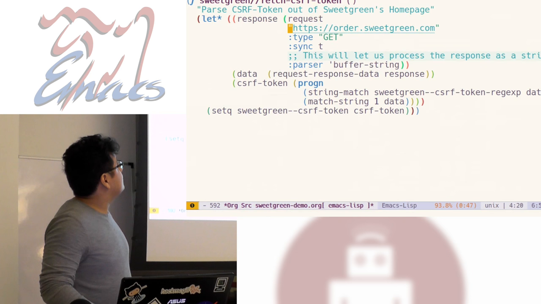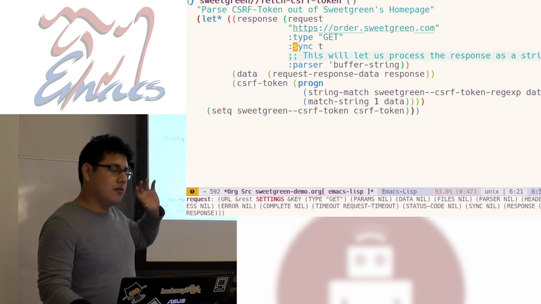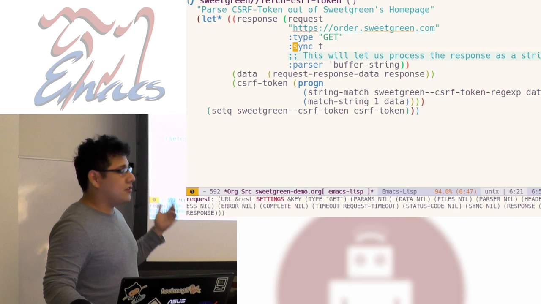Okay, so we have a request. We go to the web page of Sysgreens. We have to make it a get. And this thing that was very hard to find in the documentation, this sync thing, just stops Emacs and doesn't do anything until you get a response, which may sound bad, but it's really very fast to grab the web page in just plain text. So it's not really that bad.